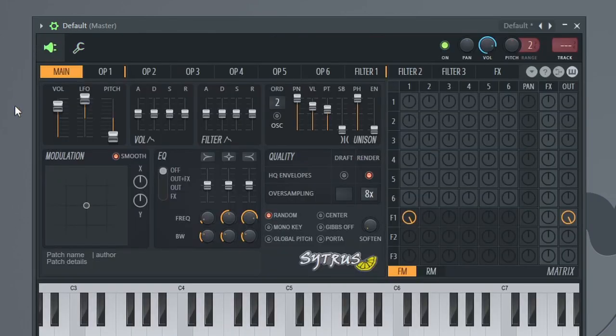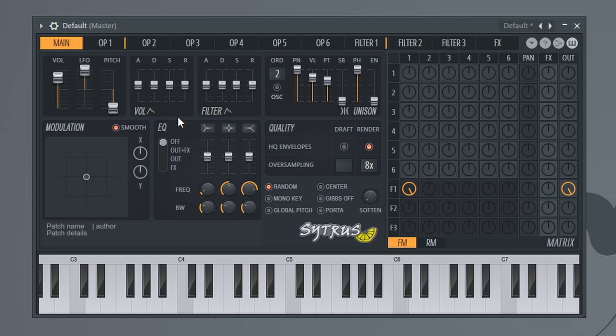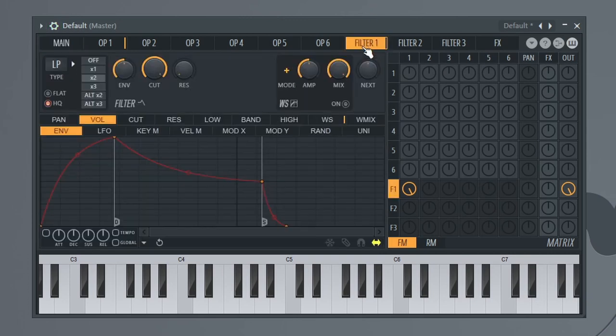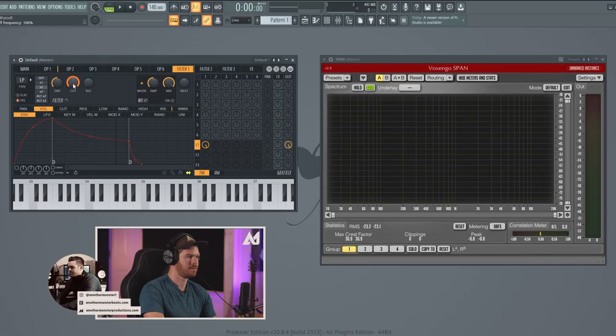Now let's go back into our main tab. I can get rid of that for now. And now we can go into our filter and I can adjust the cutoff.